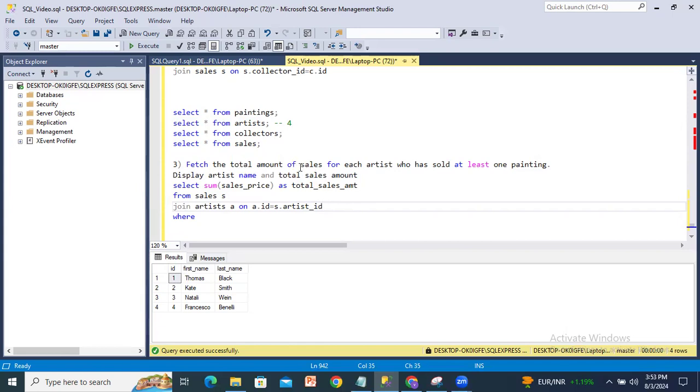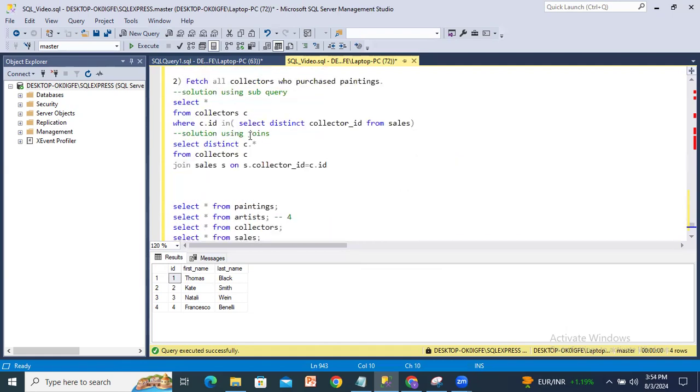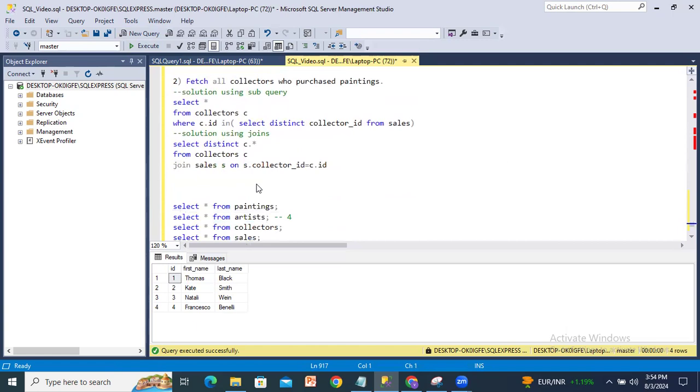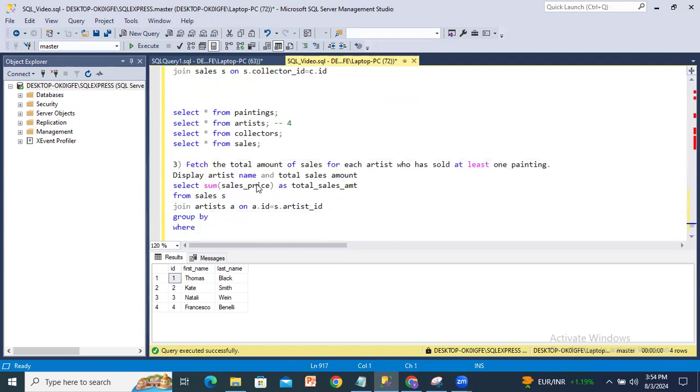So for the amount of sales for each artist, each artist means which clause do we have to use? Group by. So artist-wise, each and every artist, we have to group the records. So group by on which basis? Artist ID, or else artist name. So we have to check which names are available. Artists here. Oh, here first name, last name. Or else we'll consider it.